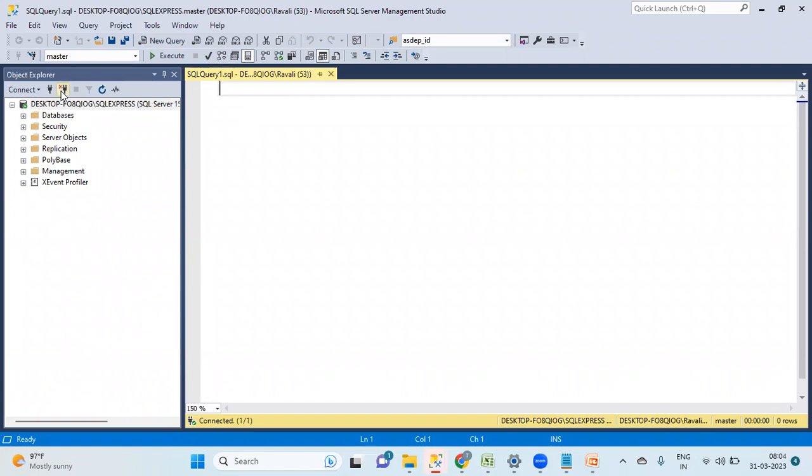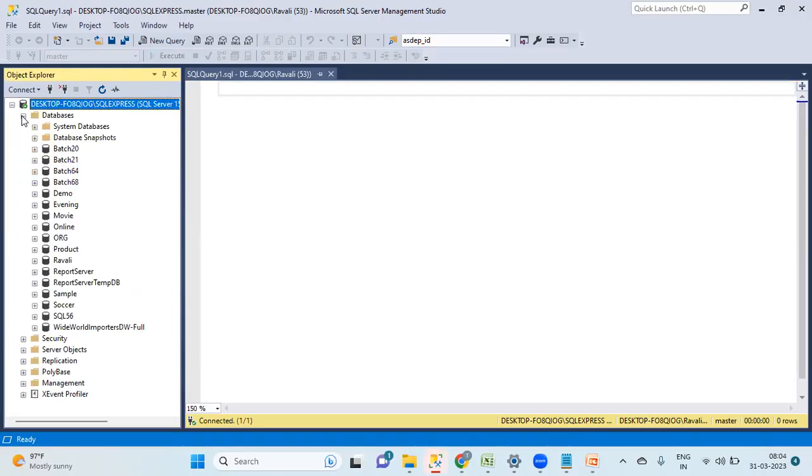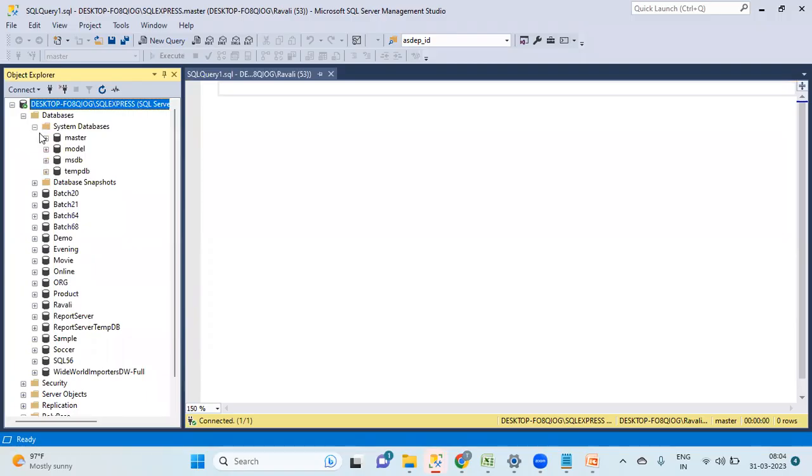When you establish a connection to the server, what is the default database we are seeing here? The master database. If you click on databases and go to system databases, there are 4 databases: master, model, MSDB, and TempDB. Each of them has its own significance. We will not be doing anything with these 4. We'll create our own new database and our tables, but these will be useful later.